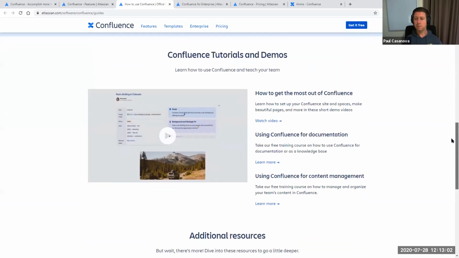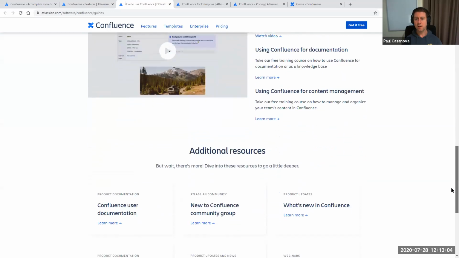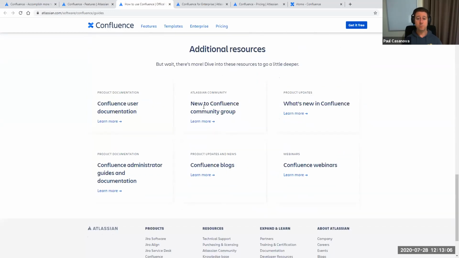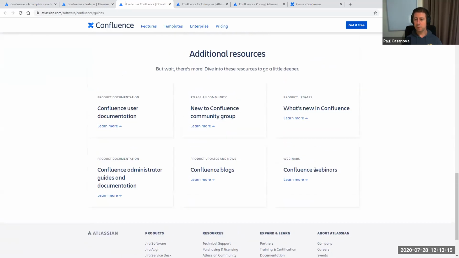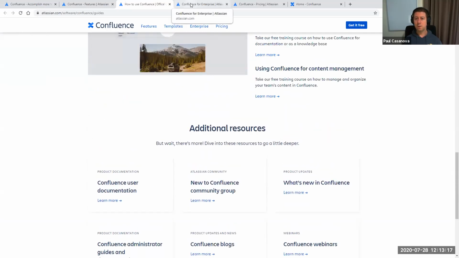Confluence tutorials and demos, there's more sections in there. And then there's additional resources. So for example, a community group for new to Confluence. What's new in Confluence, administrator guides, blogs, webinars, etc. So there's a lot of good resources there.